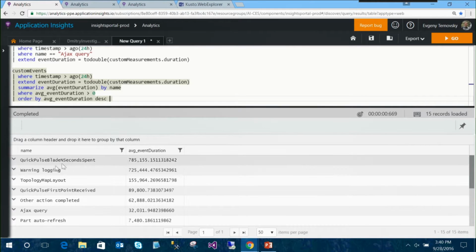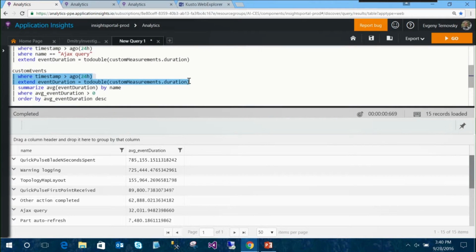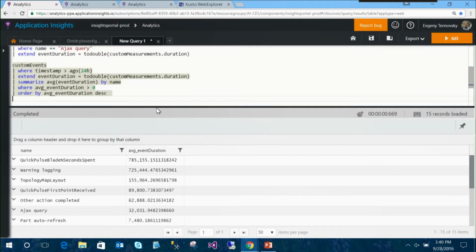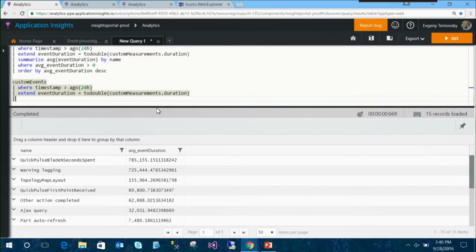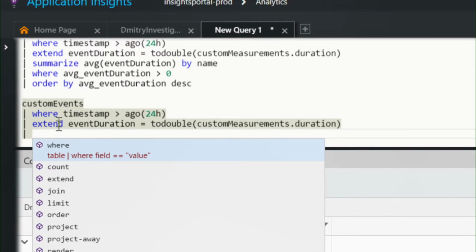OK, so now I'm really concerned about this quick pulse blade and second spend particular event. So I want to see what's going on there. I'm going to copy this first piece here. Sorry, let me select it again. Let me copy it. And by the way, I know I haven't been zooming here for the last few queries, so I'll apologize for that. We'll get back to that.